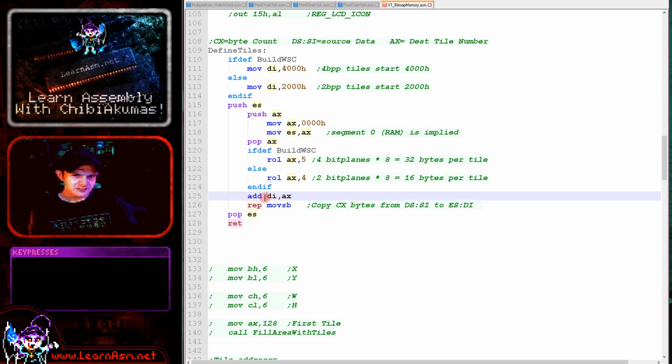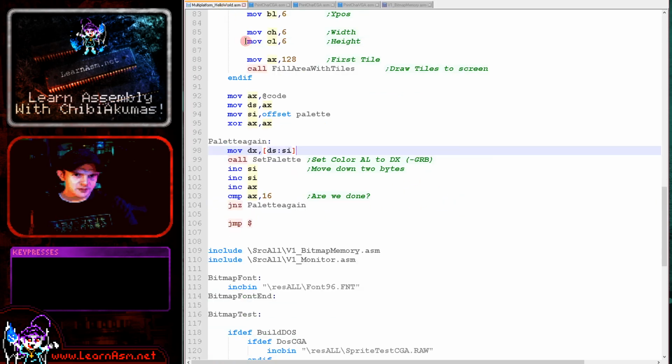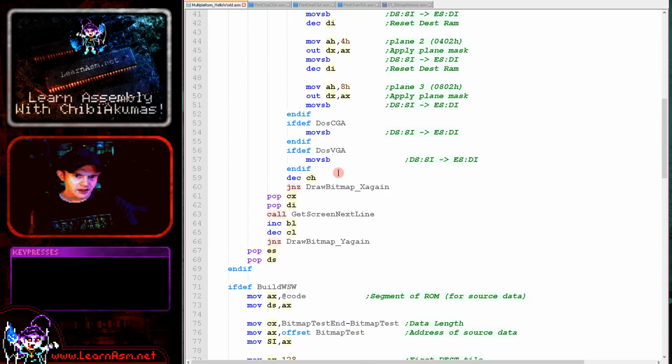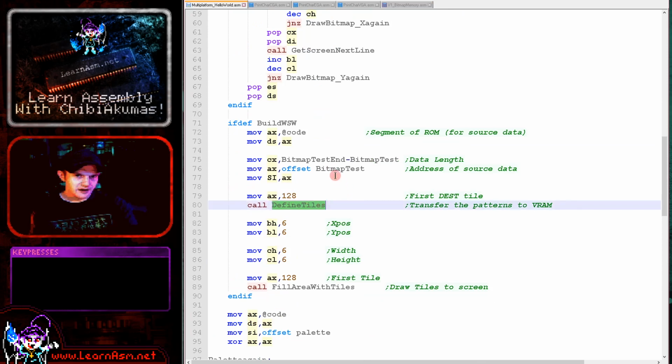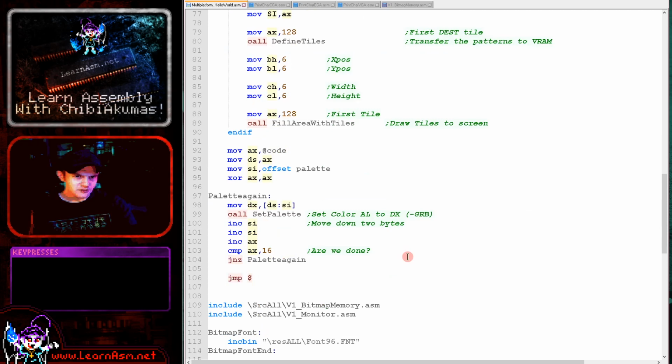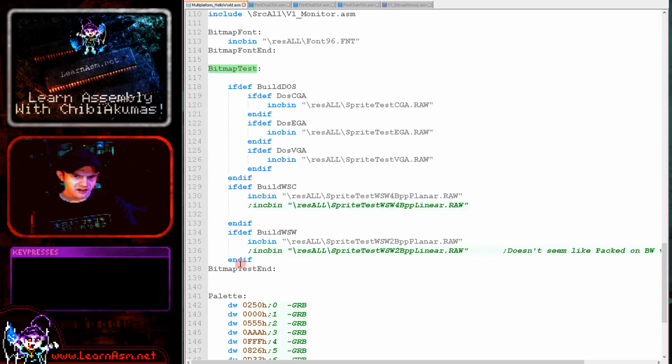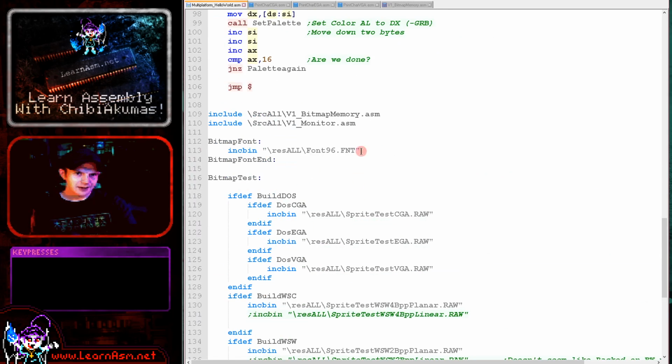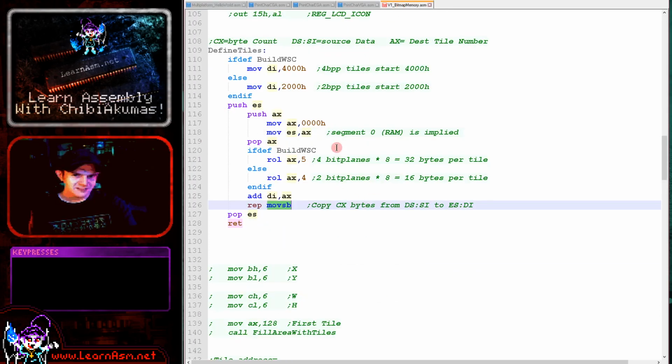And we're just adding that to the destination here. And then we're starting our transfer, and we're transferring all of the bytes of our bitmap data. If we look here, there it is. We are effectively calculating the number of bytes to transfer just here by using the bitmap test start and the bitmap test end to calculate the amount of data to transfer. So irrespective of the number of bytes, it's actually the size of the file. We're transferring the file in its entirety into the video RAM.